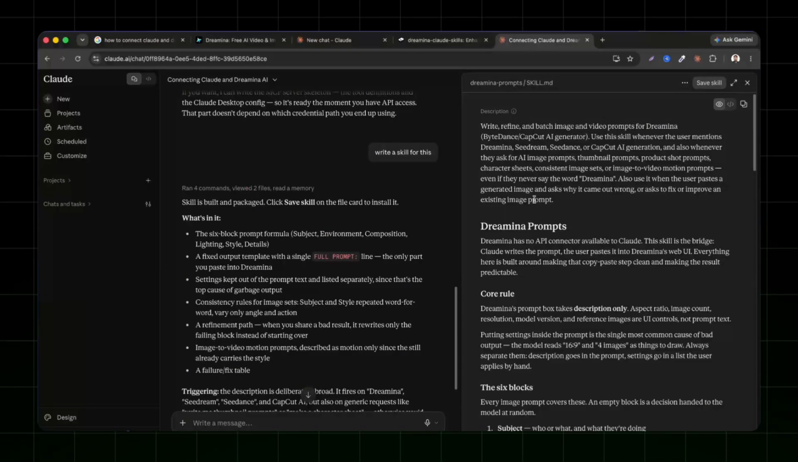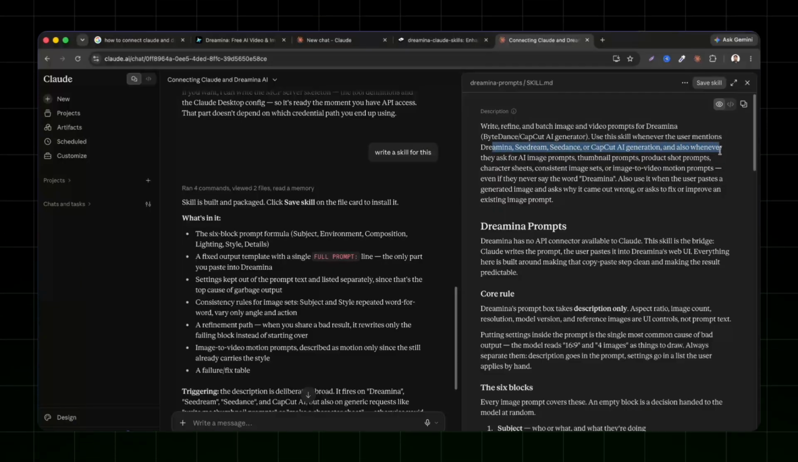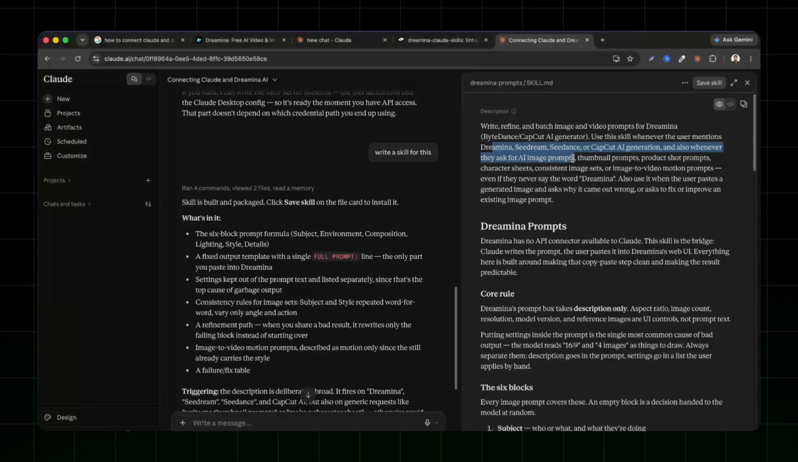I built a custom skill called Dreamina Prompts. This skill automatically triggers whenever you mention Dreamina, Cdream, CapCut AI, or when you ask for AI image prompts, YouTube thumbnails, product shots, character sheets, or image-to-video motion prompts.